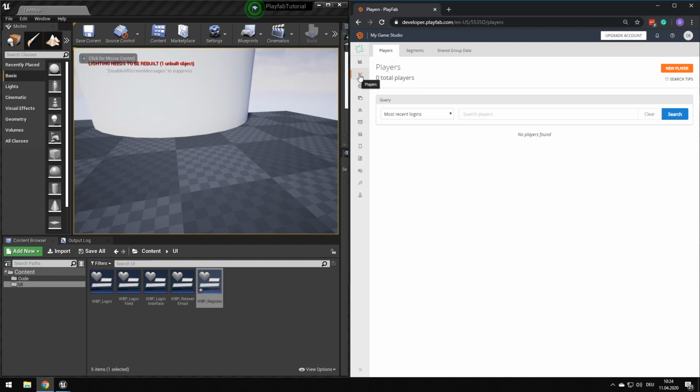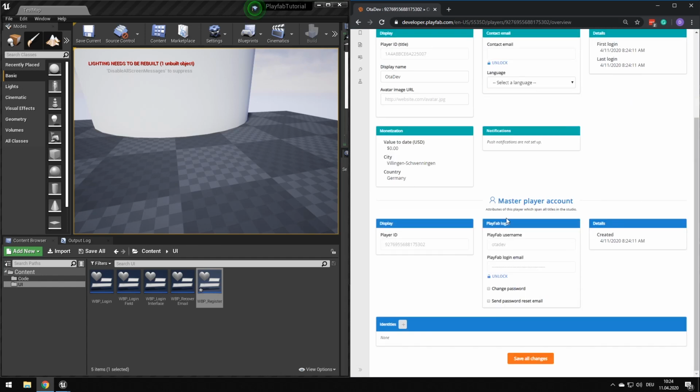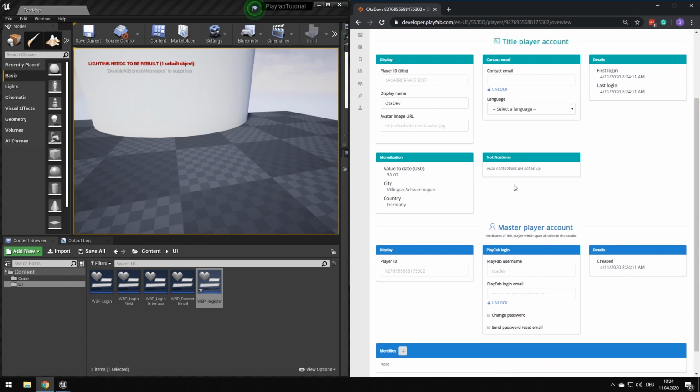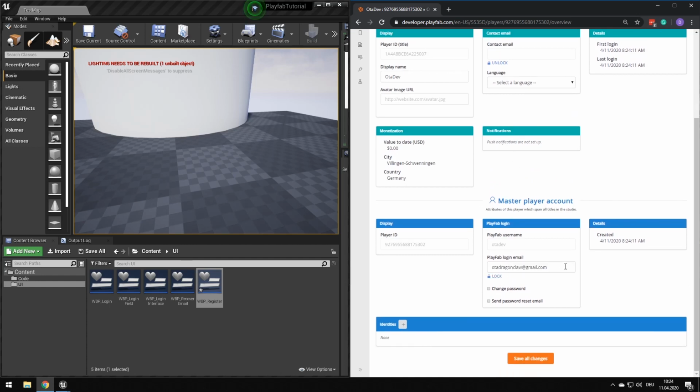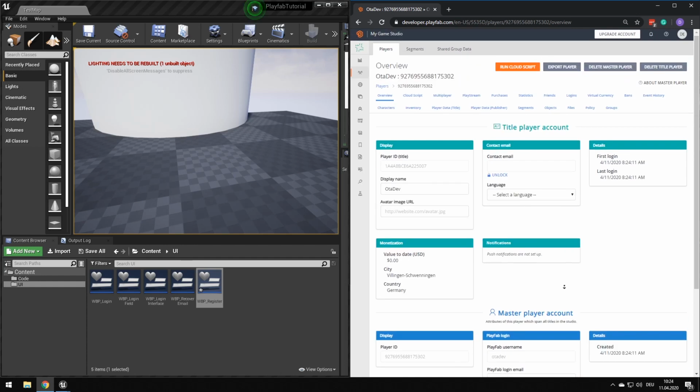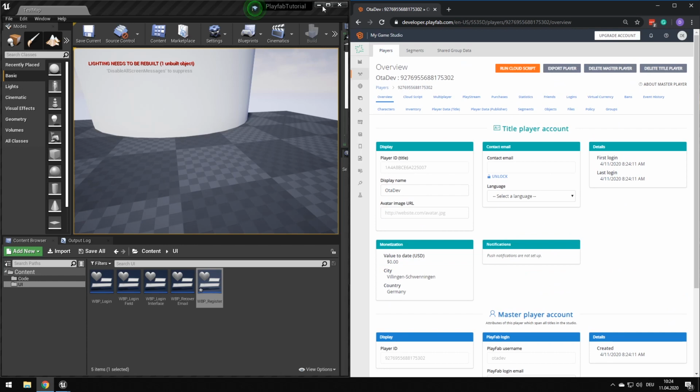So if we go on players again, there we go. There it is. Autodef. There we go. It worked. And we can also check our email here. There we go. It worked. We have our user registered.